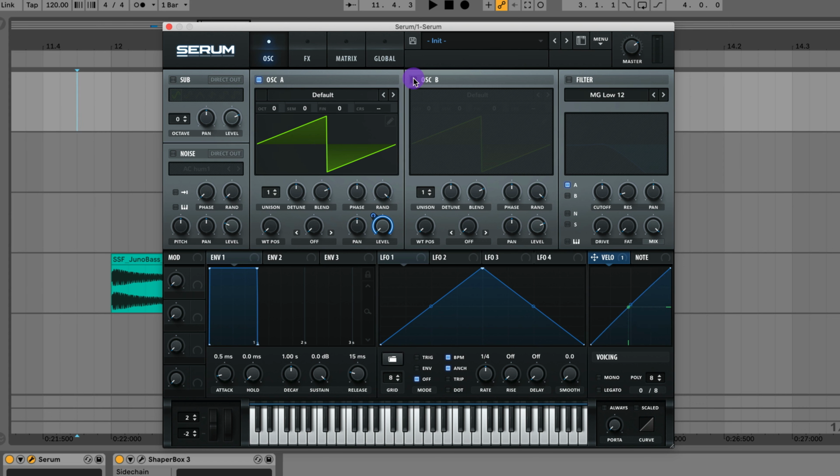Now if I add on another oscillator, let's say oscillator B, and I want this also to have the velocity changing with the level, then I have to assign this to the level. And same thing with these other oscillators. So that's just something to keep in mind.